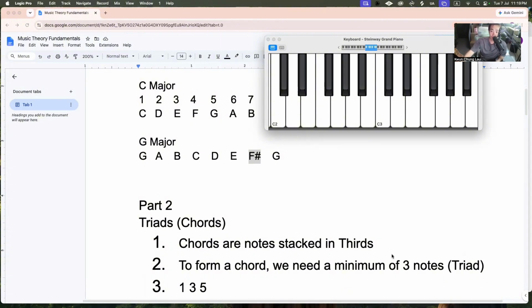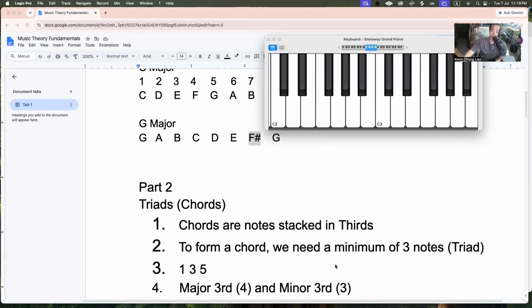And the 4th rule that we need to know is that for my third interval, there are 2 types of third. One is a major third, which is 4 steps apart. One is a minor third, which is 3 steps apart. I have another video that talks more in depth on the topic of intervals, so you can check that out. But for now, we just have to understand thirds.